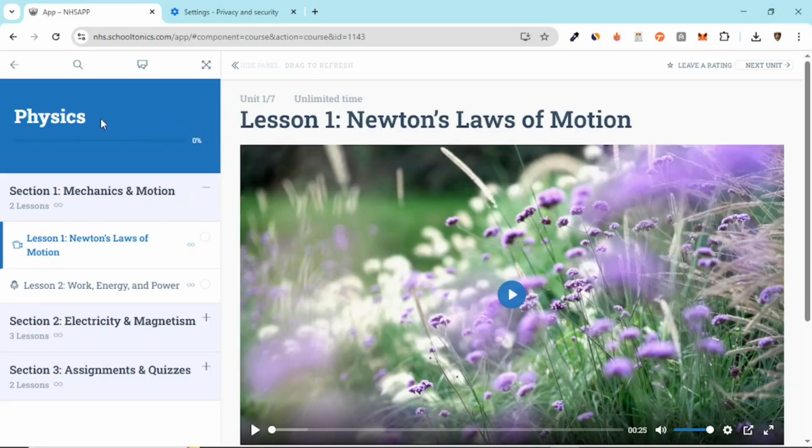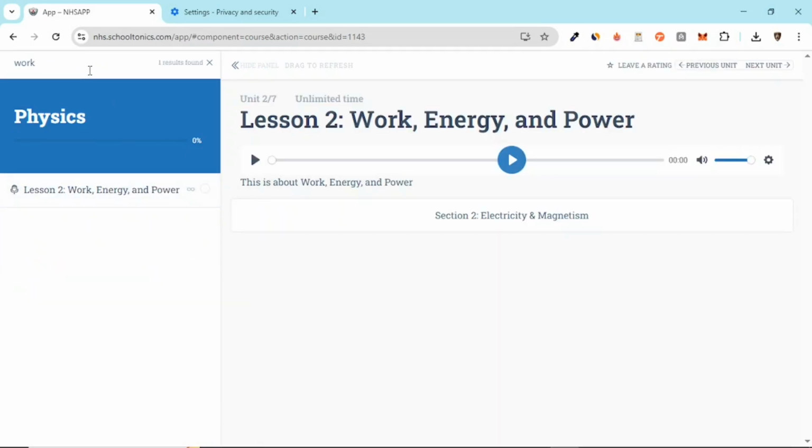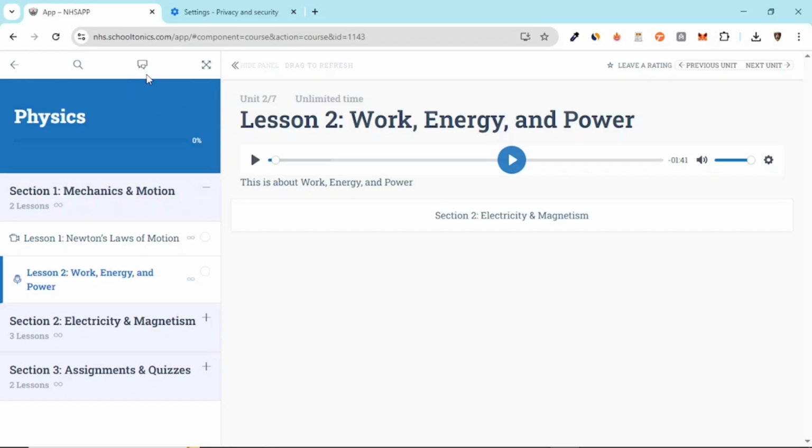So to describe this screen for you, we have the back button. This button is the back button. If we want to go back, we can simply click here to go back. Then this is to search within units. Let's say we want to search work, energy and power. We can simply search it. As you can see, we are seeing work, energy and power. That's what the search does.